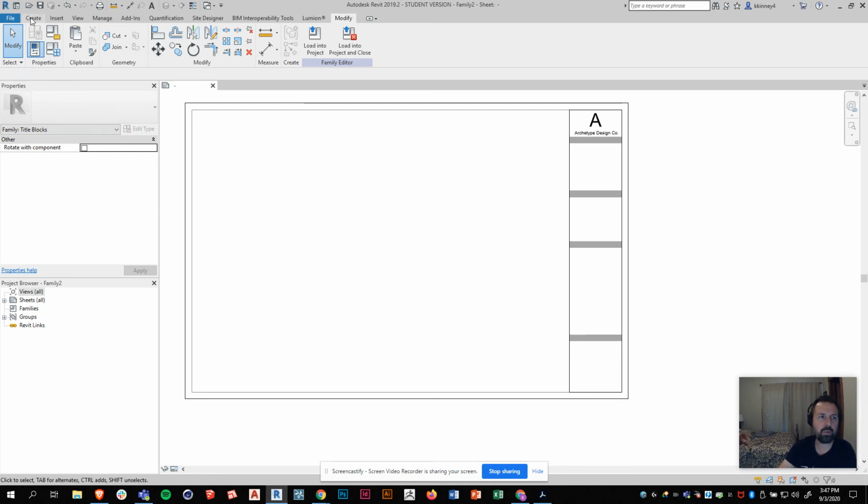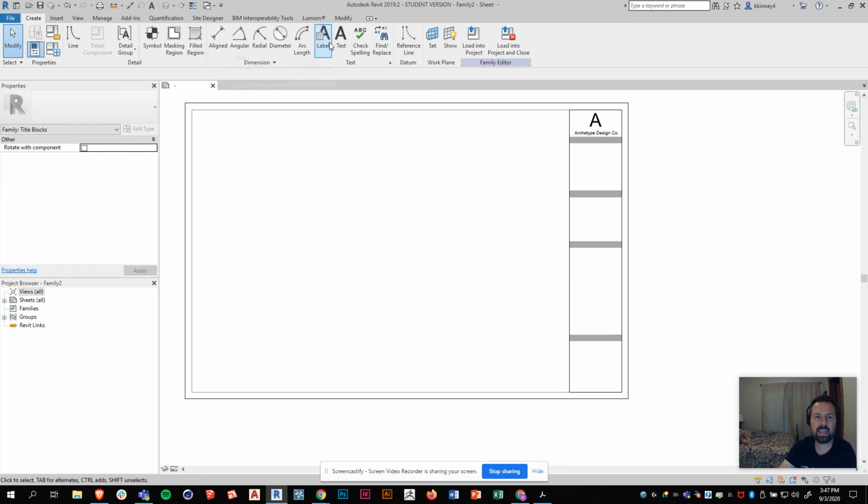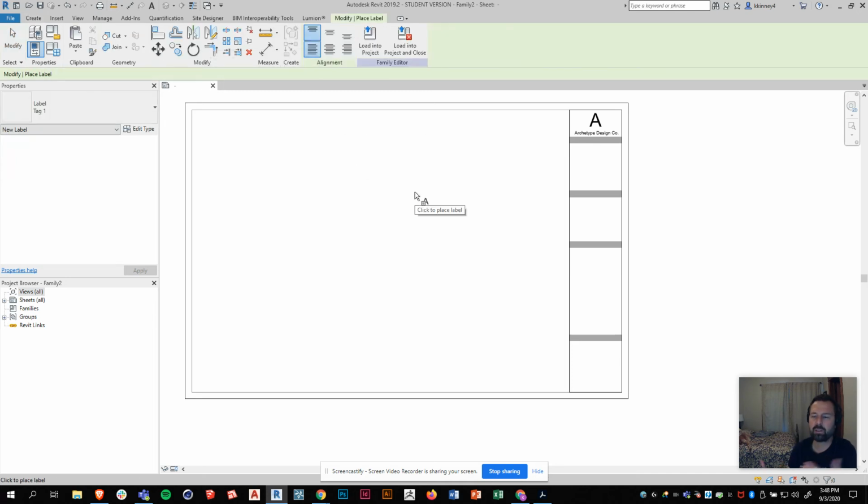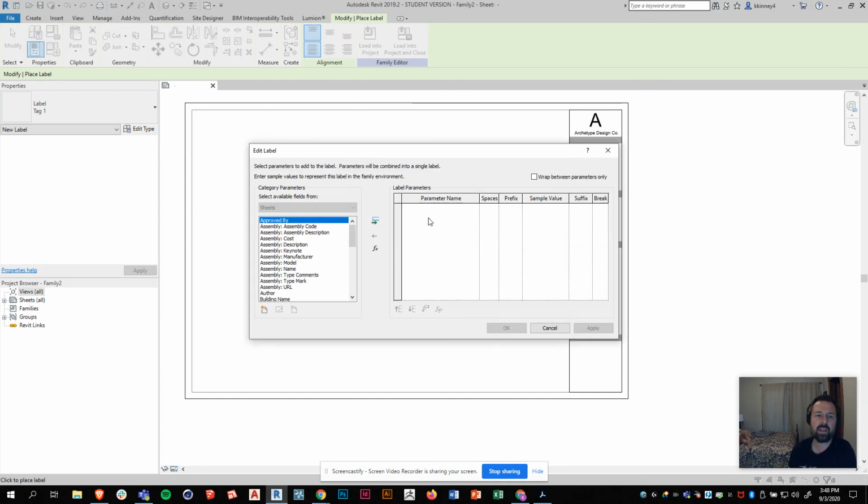So I'm going to go up to Create, Label. Okay, and it looks like nothing's happened, right? It says click to place label. So it makes you sort of initiate it before you place it. So I'm going to just click, and then it gives you this. And you're like, I didn't ask for a spreadsheet, Revit, but you know Revit. So it's asking you what sort of parameter do you want on this label that you're about to add.